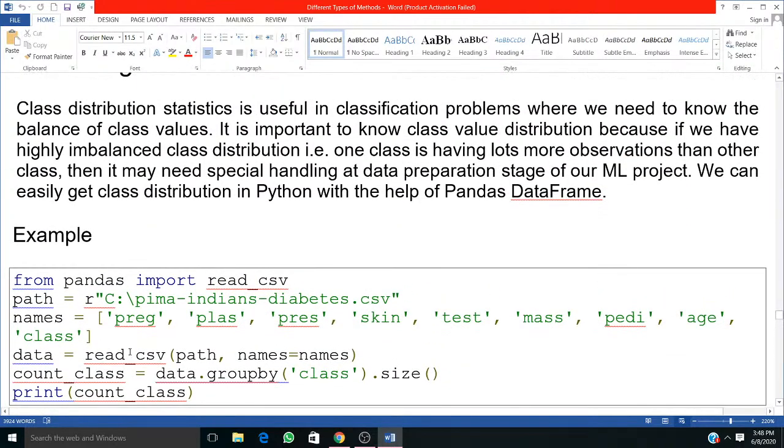Okay, class distribution is statistical data for classification problems where we need to know the balance of class values. It is important to know the class distribution, because if we have a highly imbalanced distribution, that is, one class has many more observations than the other, it may need special handling at the data preparation stage of our ML project.